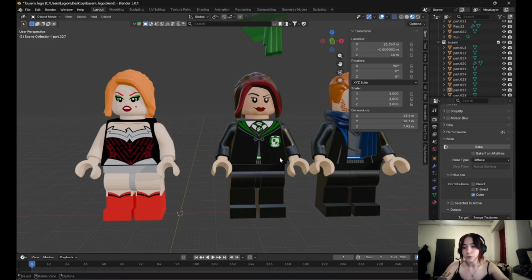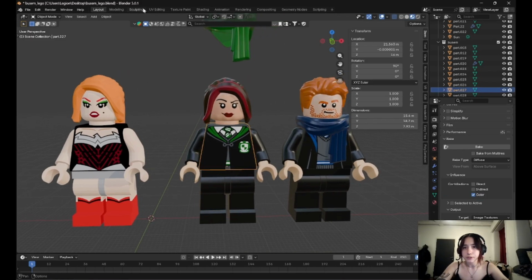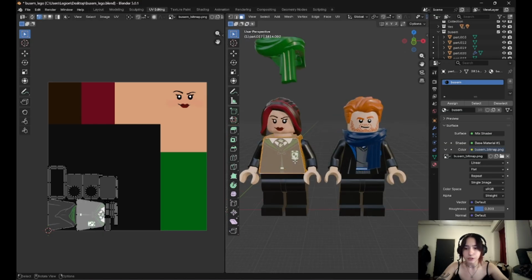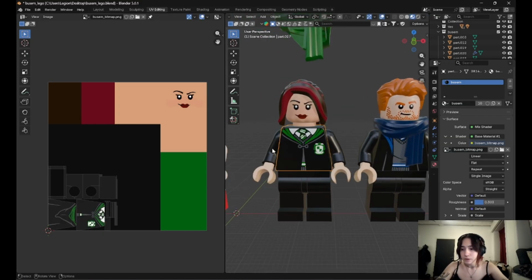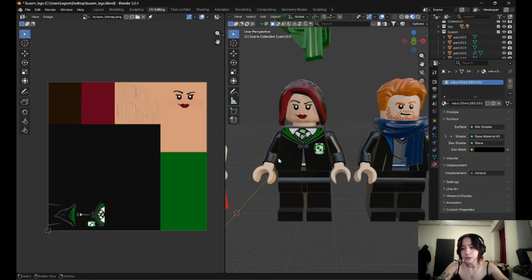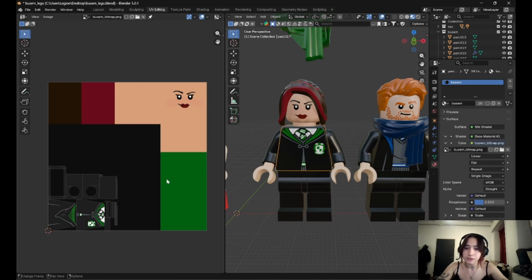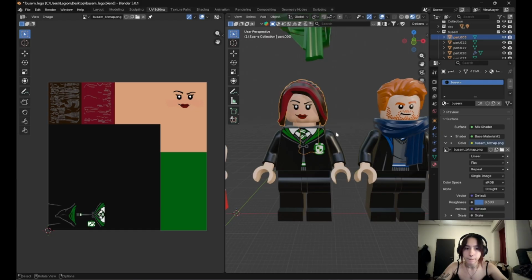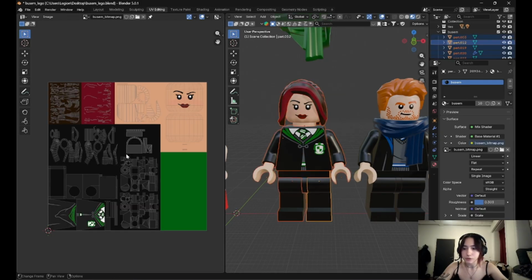After cleaning up the model, I unwrapped each component using Smart UV Project. As you can see, all of them are here, and instead of leaving the UVs as generated, I manually adjusted them to fit into square layouts. And all of it looks like this.